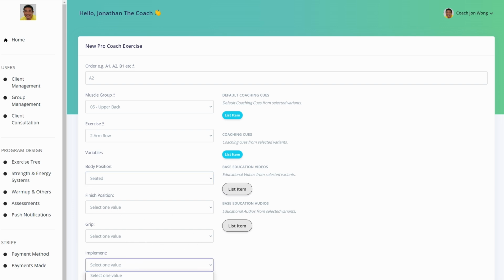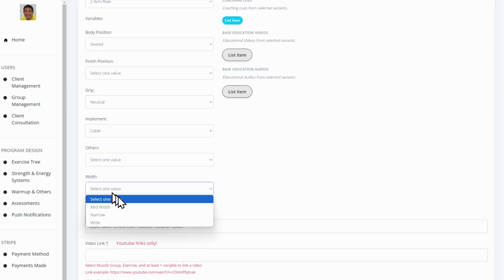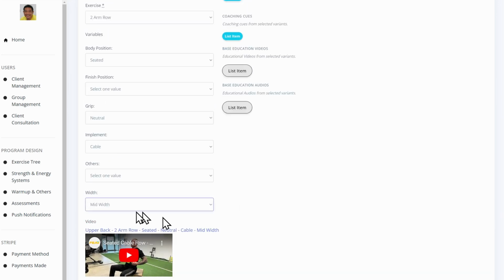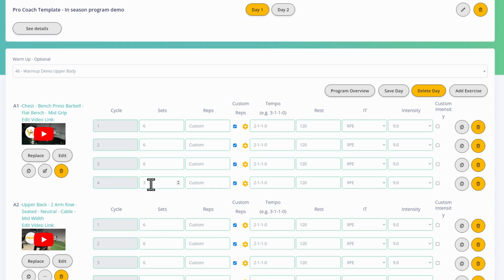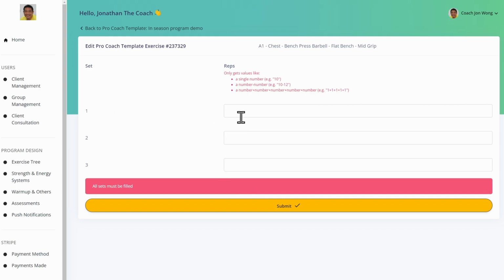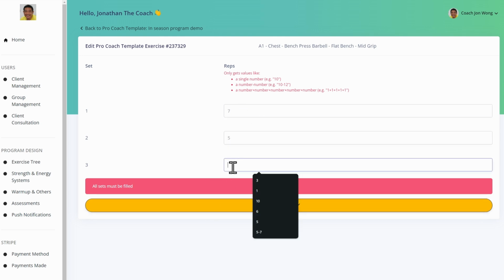Okay, implement cable, grip, let's say neutral, and width also mid-width. And again, we have a video available for this combination of exercise variations. Submit. And your A1 and A2 exercises are done with all the custom reps in. The only thing you might need to watch out for is, because this one only has 3 sets, the custom reps, you should do this separately because it's a different kind of sets. It's no longer 6, it's 3.